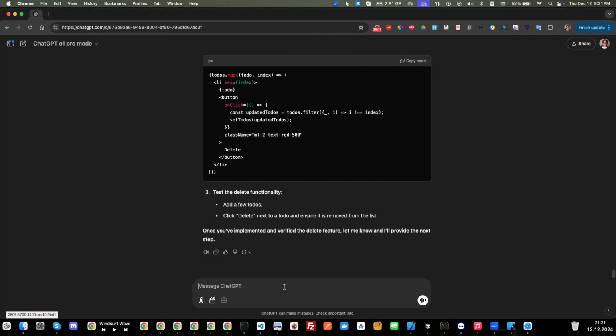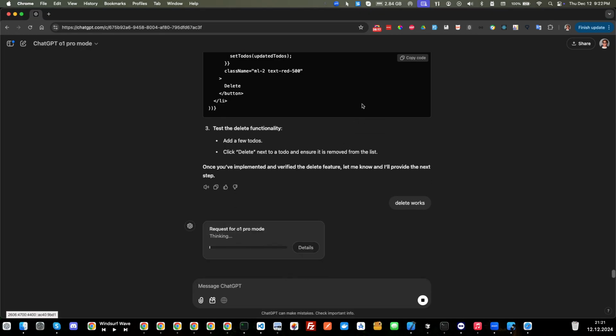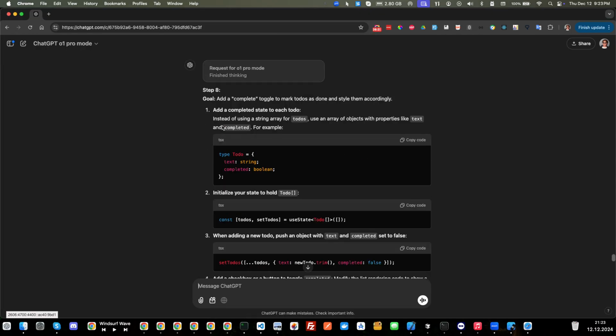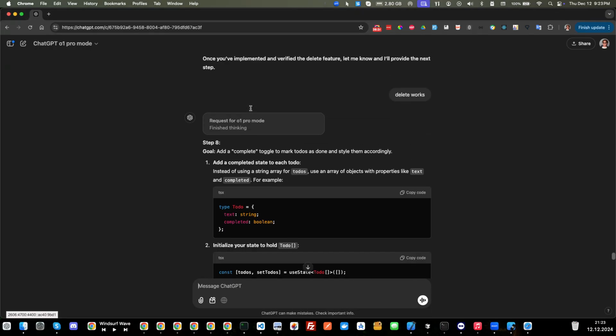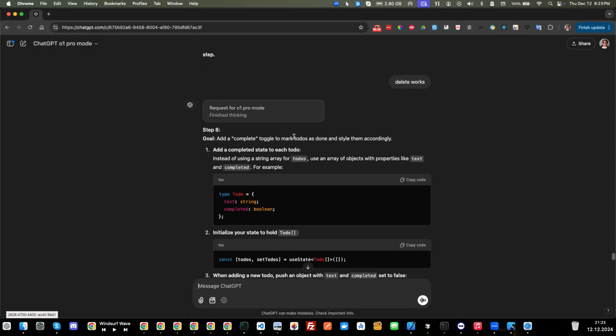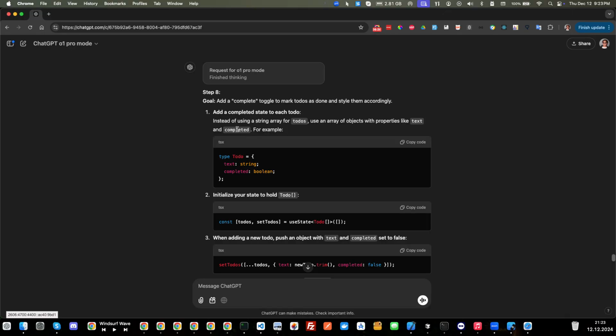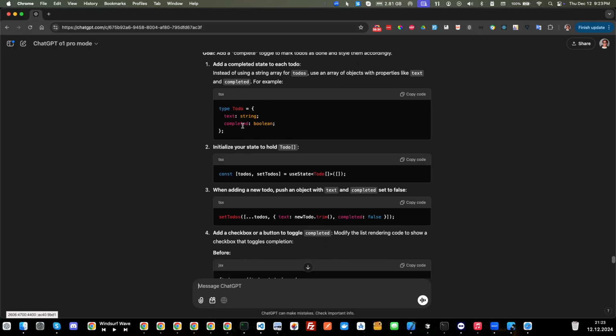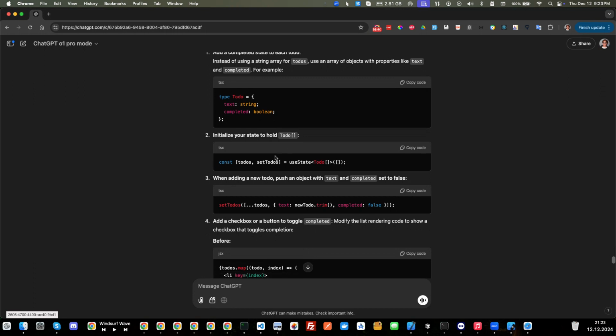Okay, so delete works. Welcome back. Let's see, add the toggle. Okay, so instead of using the string for the array, I use text and completed. For example, this initializes your state to-do. So your state to-do.